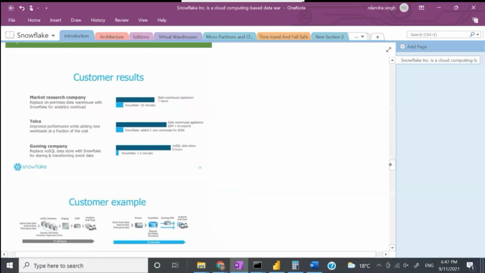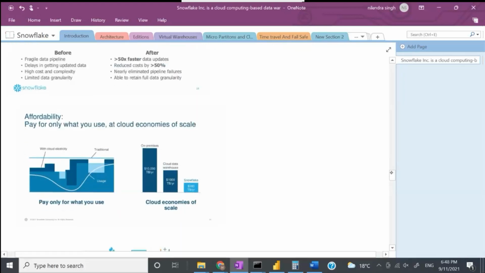Okay, this is important. So basically, these Snowflake guys did some market research with different companies. For example, when they did the research for a telecom company, they said it improved performance while adding new workloads at a fraction of the cost. So what these guys were talking about is that one telecom company was spending 5 million to expand their data warehouse appliance infrastructure, but when they went to Snowflake, they needed to spend only 50K. So it means Snowflake is cheaper when we compare it to on-prem data warehouses.